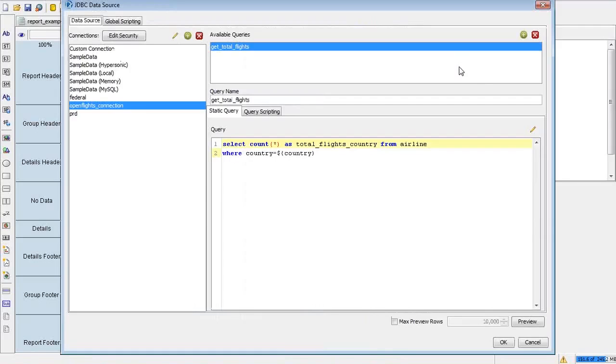Am I audible? I'm just getting a popped up message, so just wanted to check if I'm audible. Okay, okay, good. I'm audible.